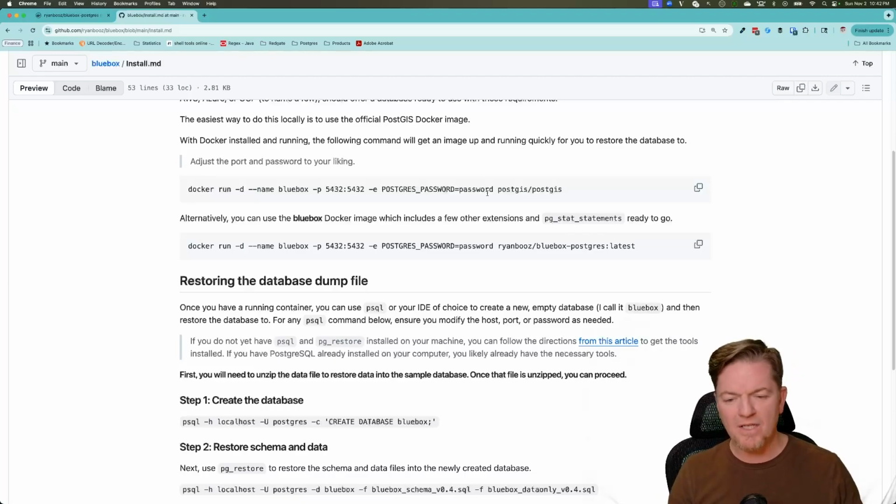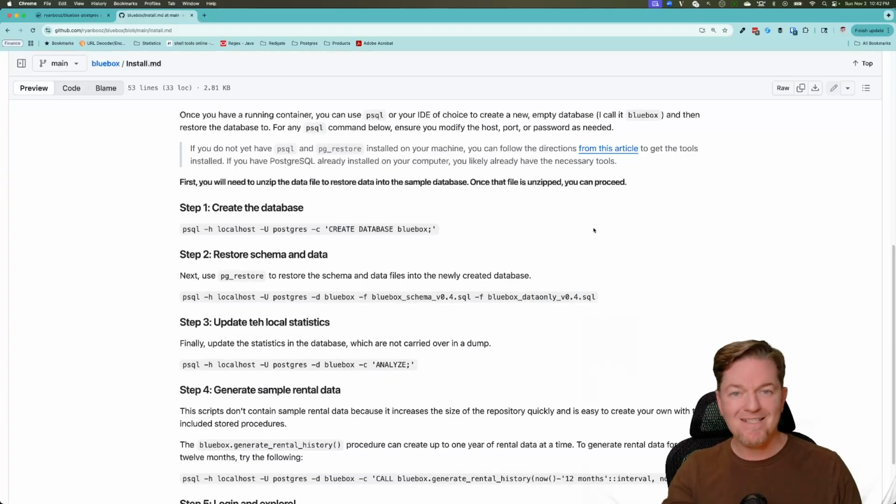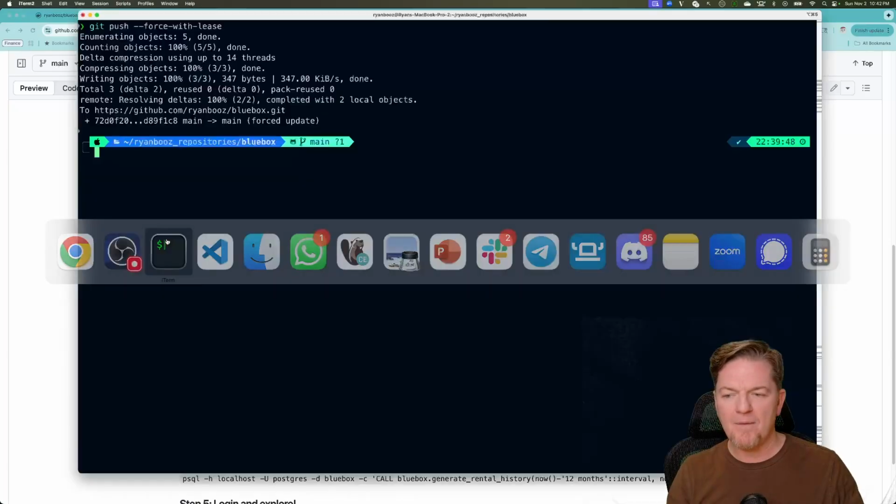Once you have that running, you should just be able to clone this repository. There are two SQL files in here. One is a schema file, and then one is a zip-based version of some data. You need to unzip that file, and then we can go ahead and create this database. I'm going to quickly show you how.